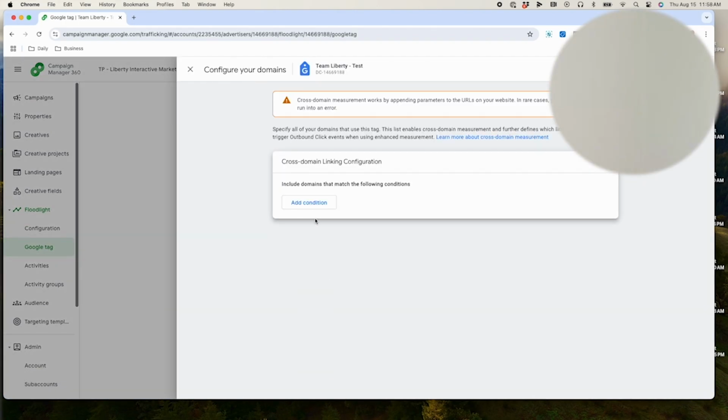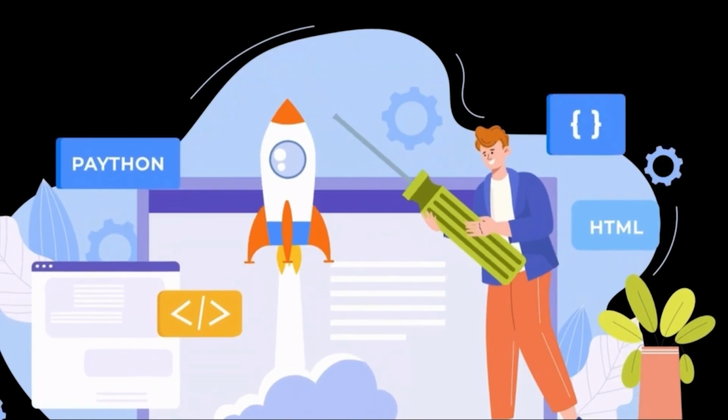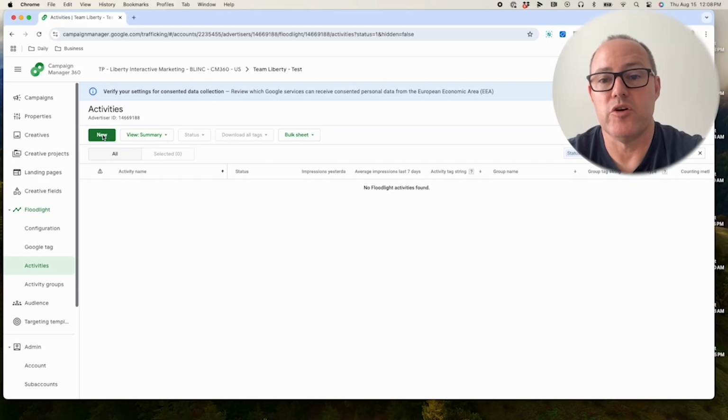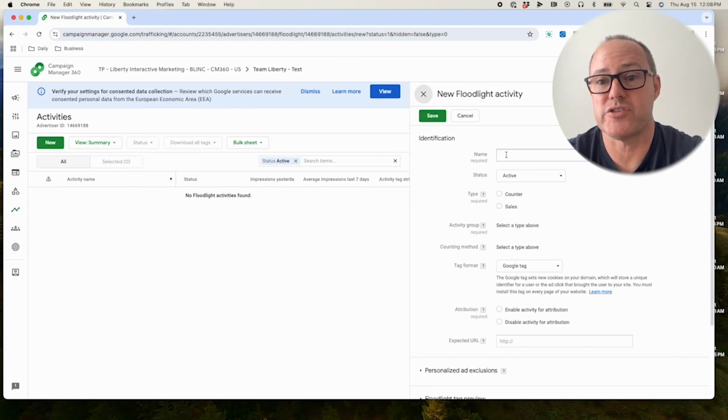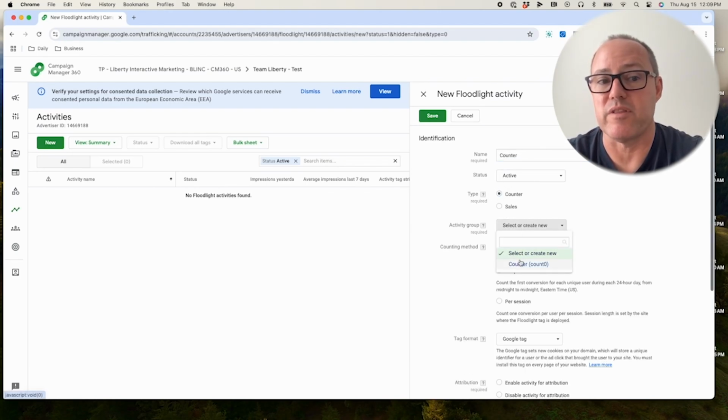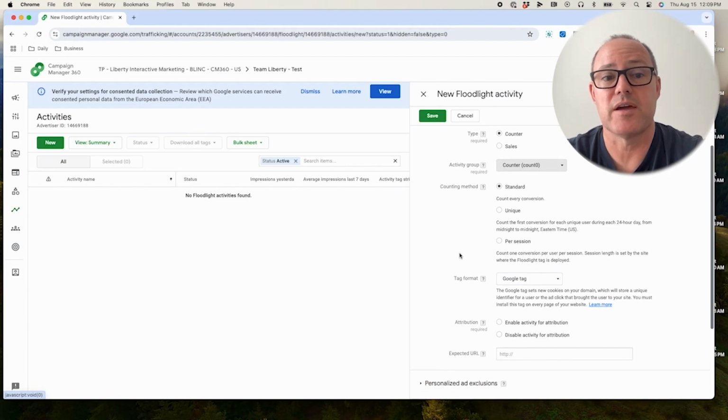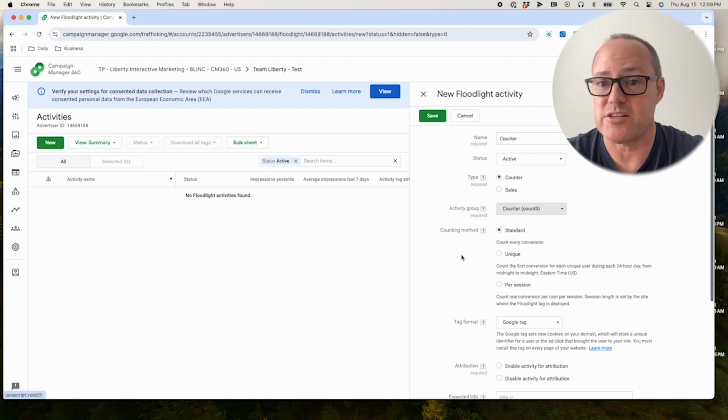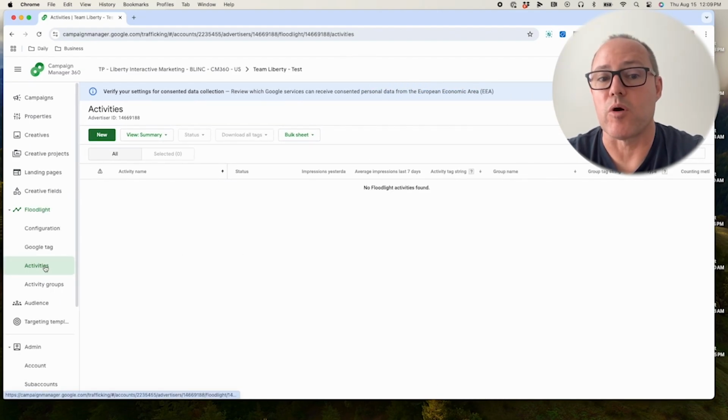A Floodlight activity is a specific conversion you want to track, such as a completion of a purchase or a visit to a page on your site. Note that every action is considered a conversion, including a page view, so don't get stuck too much in that terminology. Next, give it a name, then select a type to specify how conversions will be counted for this activity. There are two options: counter activities, which record non-monetary conversion data such as page views, unique users, leads, and session length, or sales activities, which record monetary data for conversions such as cost and number of items sold.